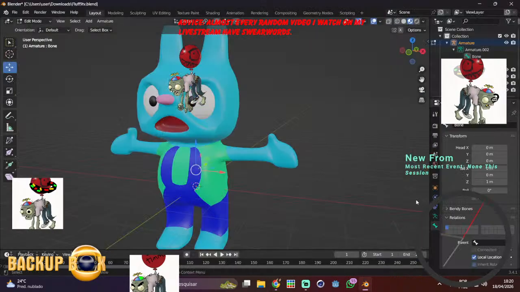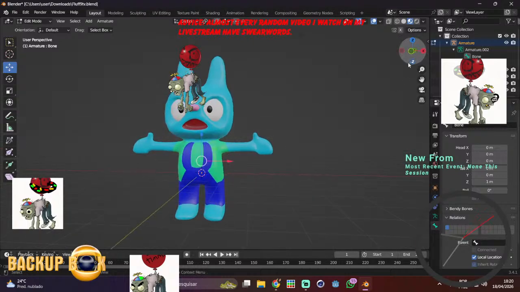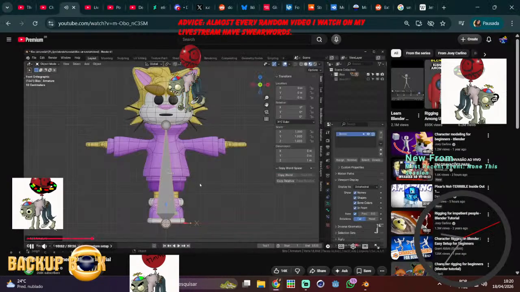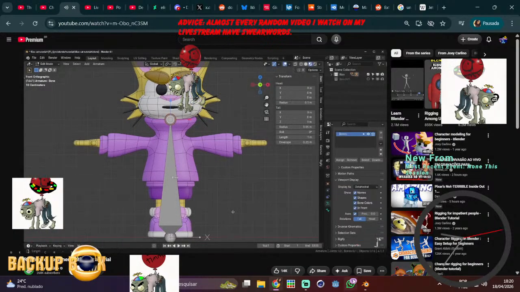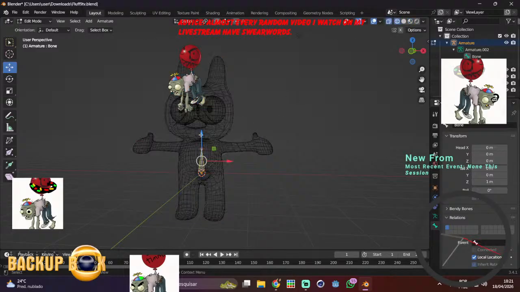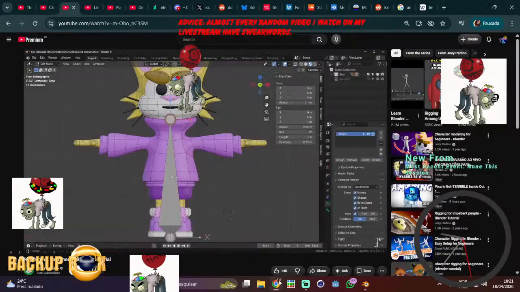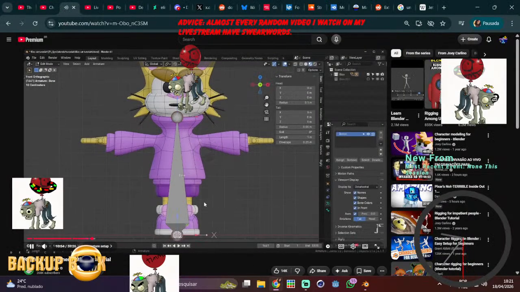I'm also going to turn on names and axes. This might look a bit cluttered right now, but we can always shut this off later. So let's look from the front, tab into edit mode, and we can start lining things up.